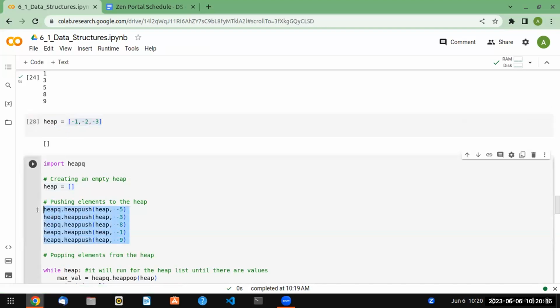I am adding the negative numbers. So with the negative numbers, it will do what? It will follow the same logic, but now here, what is the value it is going to store at top from this? Minus one. No, guys. -9. Yes, -9.